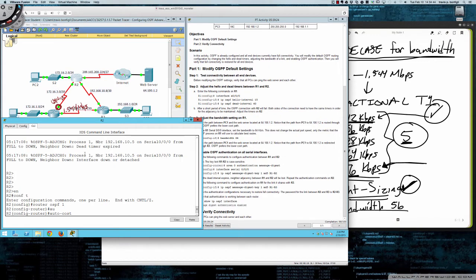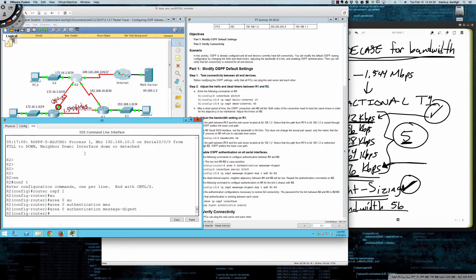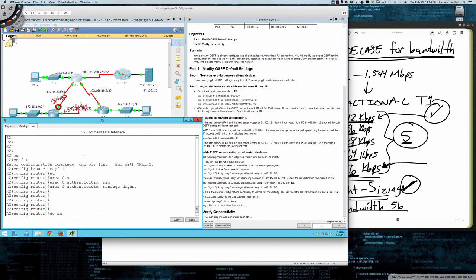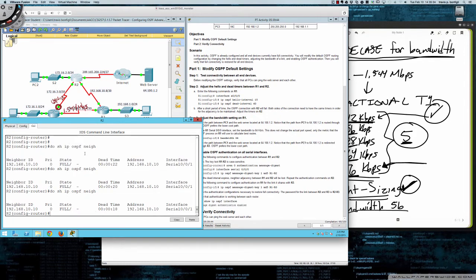And we're going to say area 0 authentication message digest. As soon as I do that, if router 2 had any adjacencies, and he should with router 3, if I do a do show IP OSPF neighbors now, look at that dead time, and there it goes. You can actually watch it in real time as it counts its way all the way down to 0.